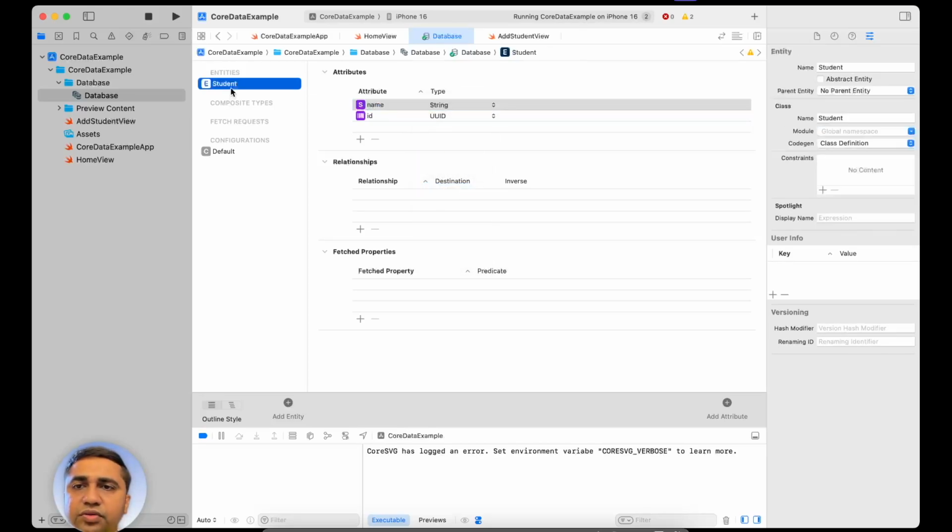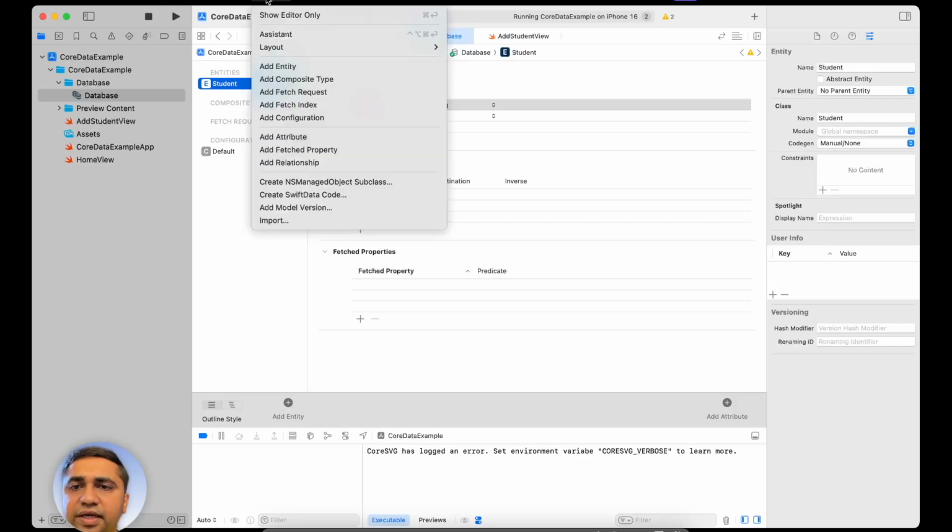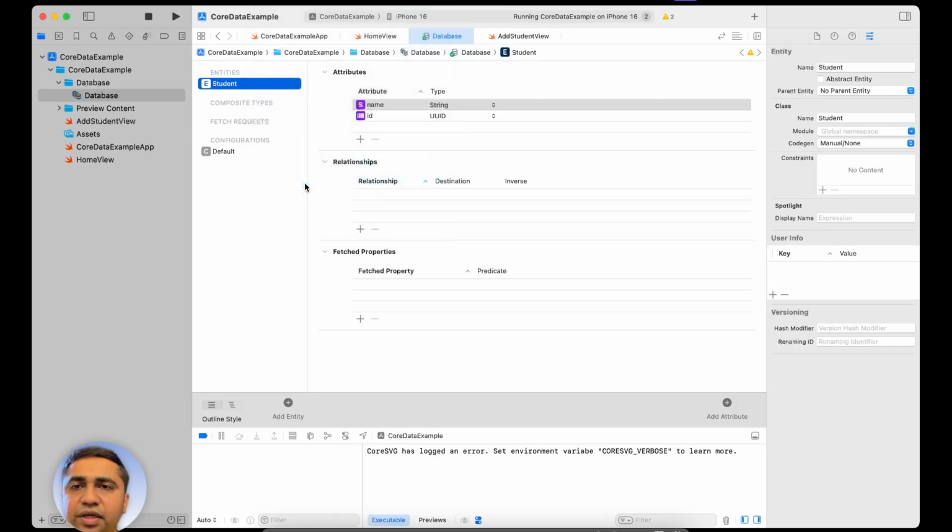By default, the codegen class type is selected as class definition. What is that? When we run our application, Xcode directly creates the runtime code class, but we need to create a custom class, so we need to manually select none here. And then we have the option inside the editor, where we need to create that custom class.